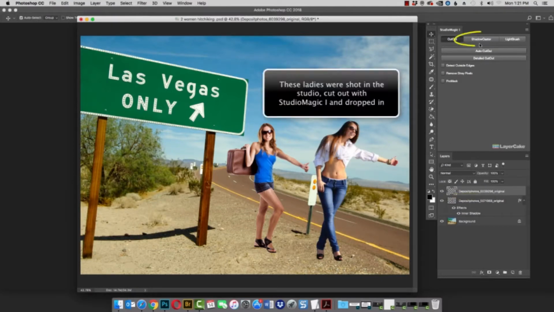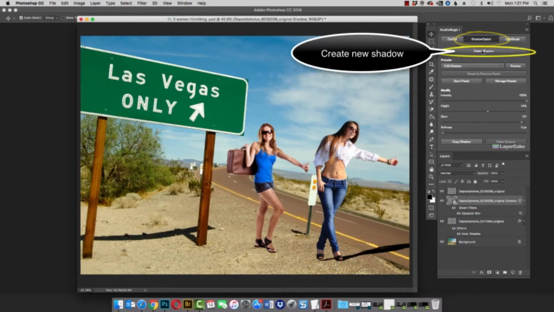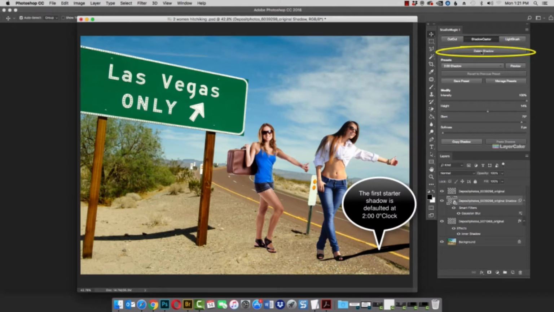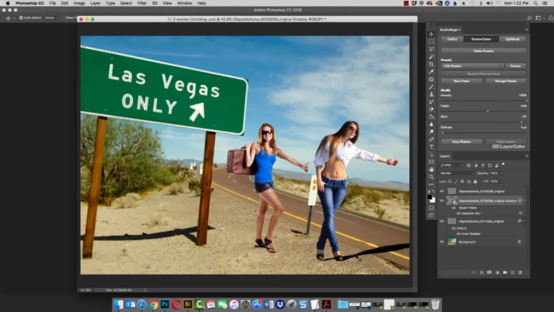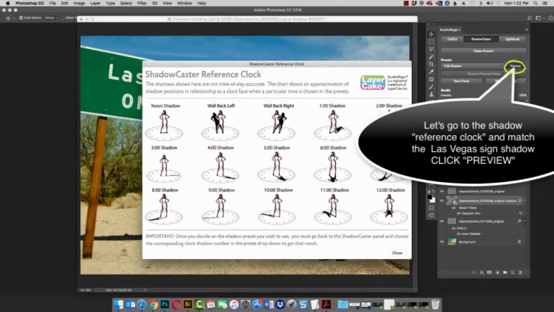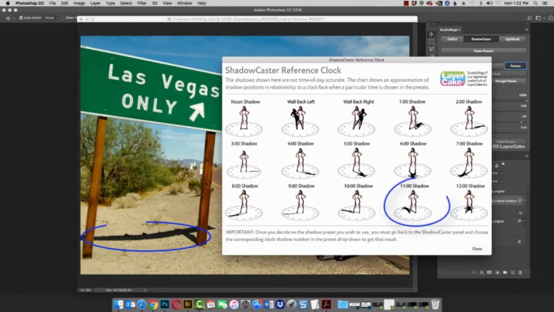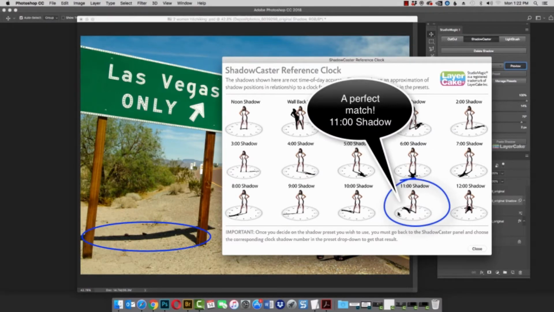Let's go ahead and click on her, and I'm going to hit the shadow caster with the drop down, and we're going to create a new shadow which is automatically a 2 o'clock position. There we go. And now I want to be able to copy that shadow. So let's go to the shadow reference clock, click on it, and let's take a look. And it looks like it's probably in the 11 o'clock position.